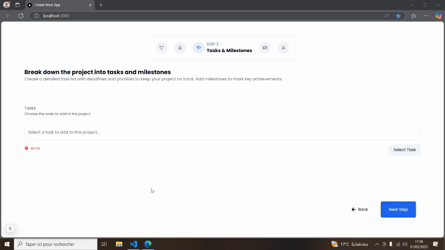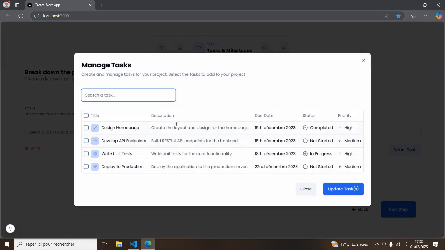So the next element that we're going to be adding to the third step is the ability to add tasks to the project. So we're going to have this part, and also at the bottom we're going to have this button. So when I click on select task, we're going to have this dialog with this table. So we're going to use React TanStack Table to be able to handle this.